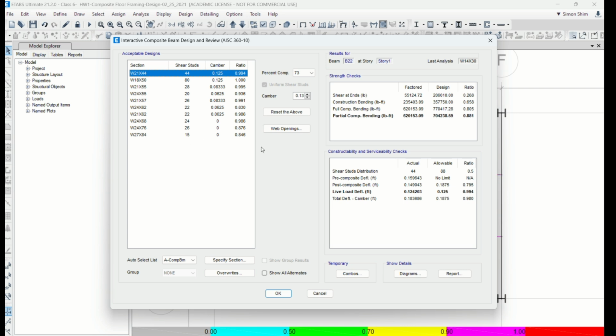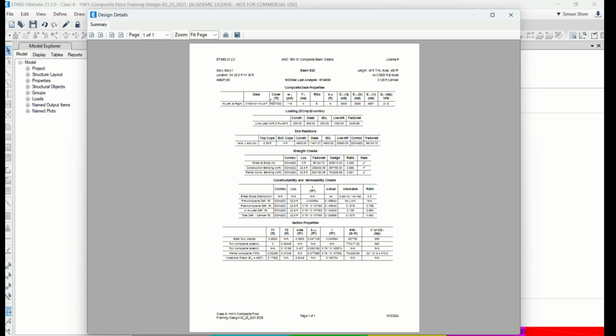Because of composite design, for the member deflection calculation you need to refer to these calculations. So here is the diagram, beam deflection and report. You should review it. You're going to print it out and include your part in the final presentation and report.